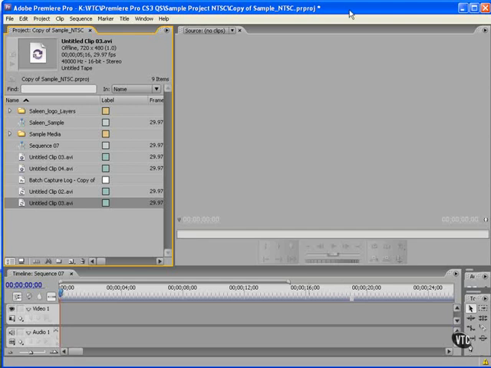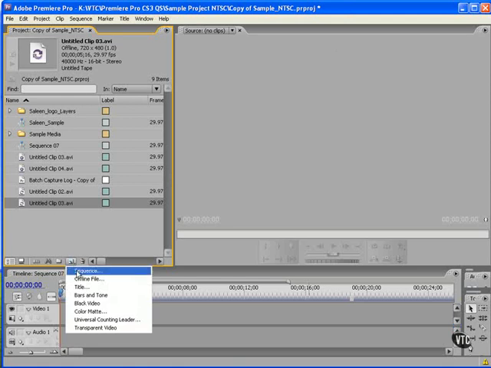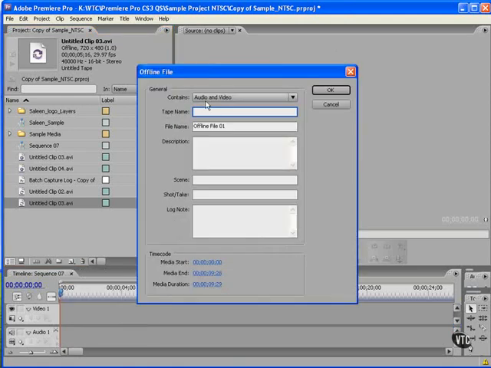Now, if you don't have the source tape to log a clip, you can still use the capture window. Just use the in point, duration, and out point numbers to define the clip. Of course, these numbers will need to be accurate. Here in the project window, click on the new item icon and choose Offline File. Here you can give the tape name. Choose whether you want the clip to contain audio and video, or audio only or video only. Provide a file name, description, scene, shot take, and log notes. Notice that you have here time code, media start, media end, and media duration. You'll want to set that. Notice that changing either the start or end points adjusts the duration.